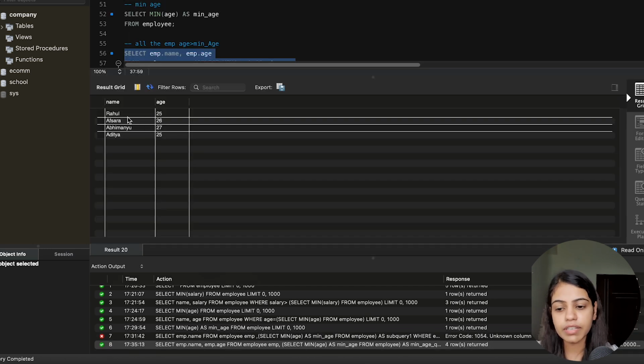Here you can see that we are getting the name and age of all the employees who have age greater than the minimum age. The minimum age was 24, so everyone you can see is 25, 26, 27, 25. All are having age greater than the minimum age.